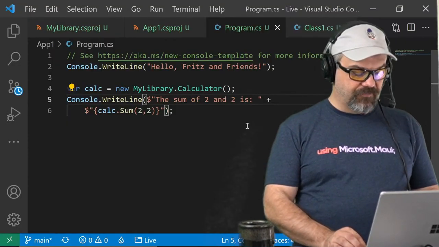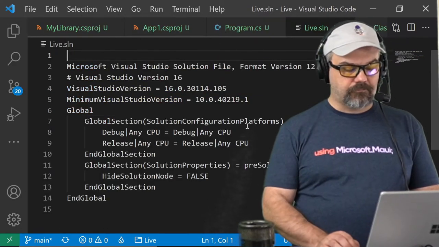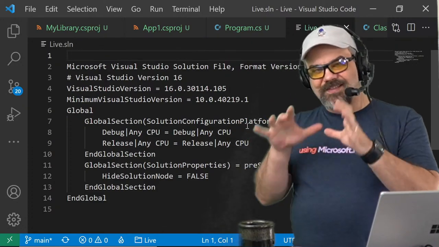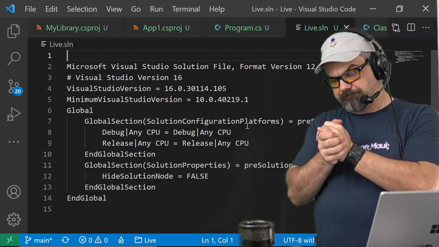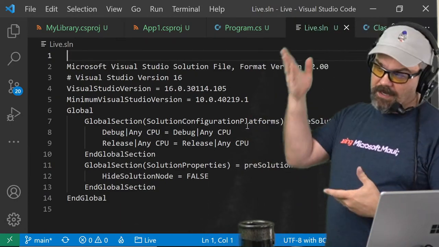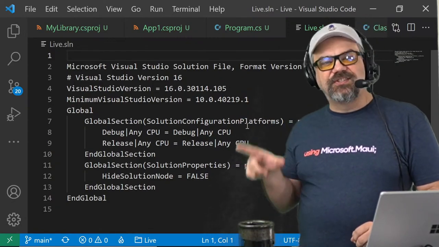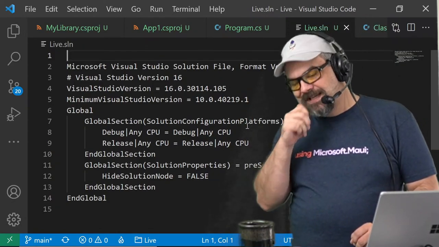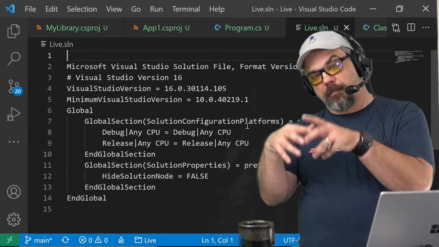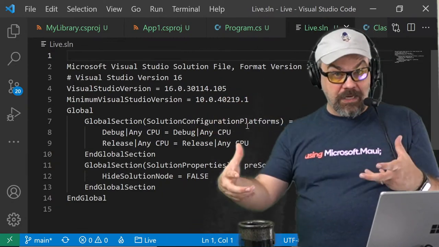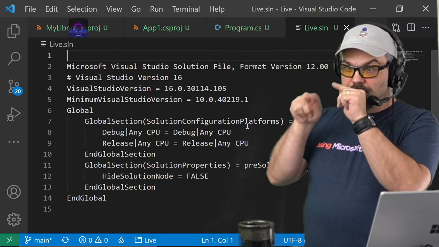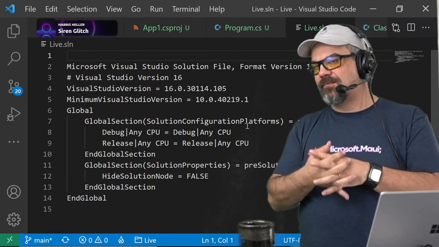Let me show you what's in this before we get too far along here. And I'm going to warn you right now, this is not for human consumption. Unlike the project files, which are designed for something that you or I can take a look at and say, yeah, I know what's going on there, this is not. This is a file that's been designed for Visual Studio to consume to help organize and move around and manage your projects. It's not something that we as humans can just poke into and make a small change and it's going to work just fine.